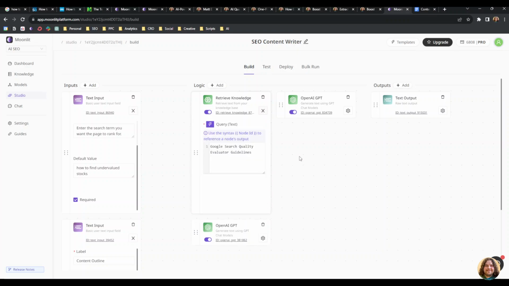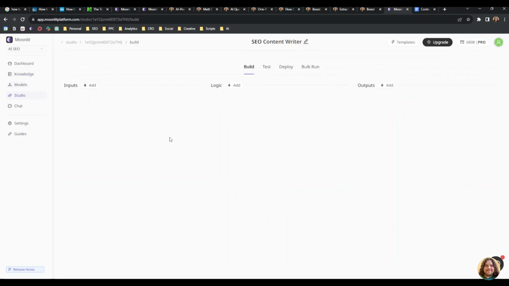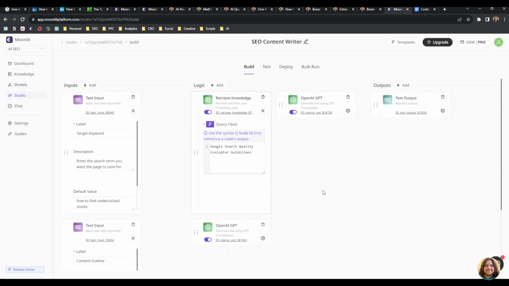For the logic functions, we've got retrieve knowledge. So how that works is I put in Google Search Quality Evaluator guidelines. And what that does is it'll reference in its knowledge base this document here, Google Search Quality Evaluator guidelines. And that's literally the whole multi 200 page PDF in there. So the goal there is that it retrieves that knowledge and it uses it to produce better content.